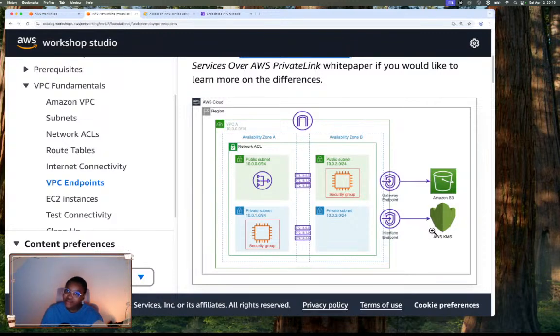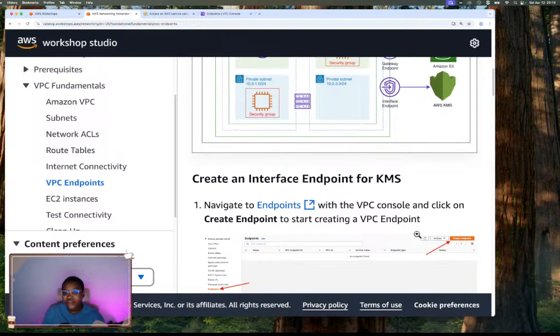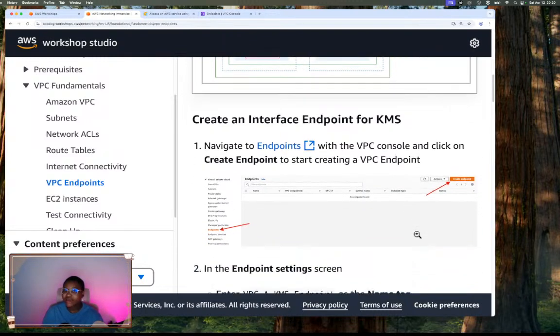And I want to say that for all the services you're going to be connecting with, you have to have their own different endpoints. You cannot just say, oh, I'm creating one gateway endpoint and I'll use it for S3 and DynamoDB, or I'll create one interface endpoint and use it for KMS, SSM, for everything I want. No, it doesn't work that way. You're going to see it as we go, but yeah, create an interface endpoint for KMS.